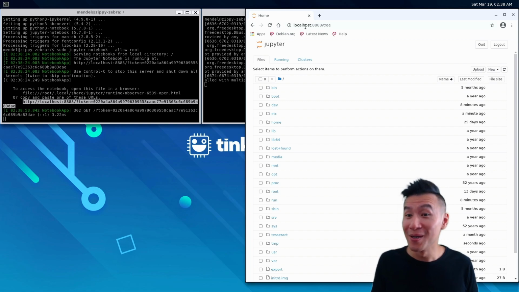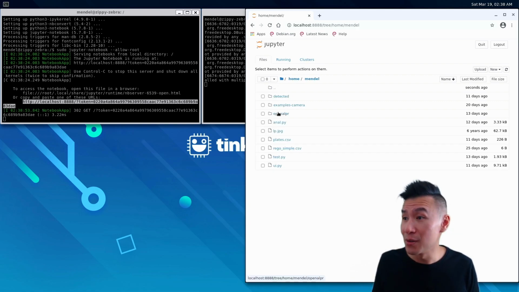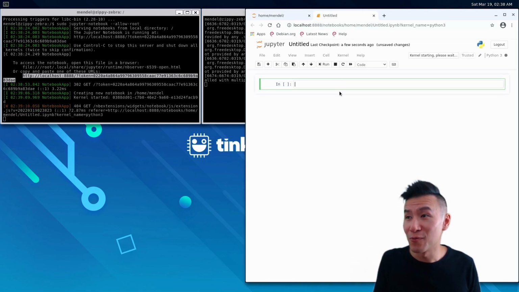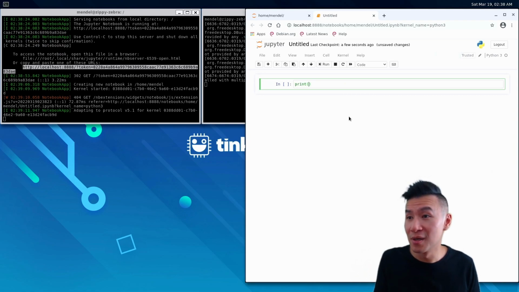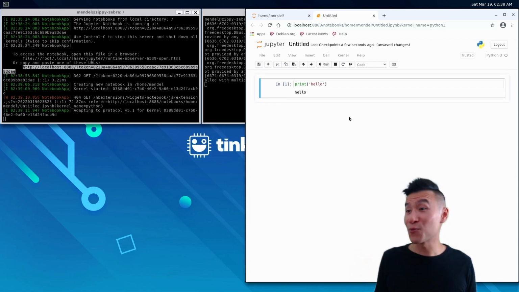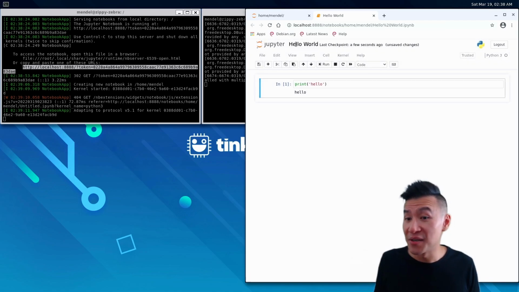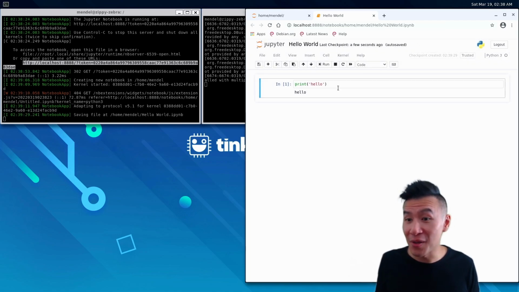Goodbye, nano. Let's hover over to Home, Mendel, and we'll create a new Python 3 script. Then we'll type print hello, control enter, and awesome, that's working. We'll update the notebook name, give that a save. And again, if we didn't specify the allow root argument before, we'd get an error every time we try to save the notebook.